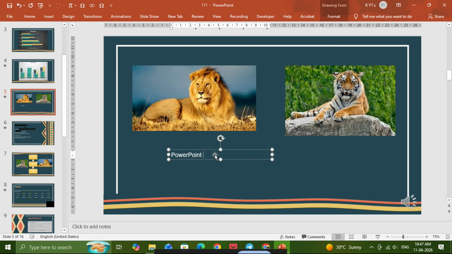If the text is too small or not positioned where you want it, don't worry, because you can easily adjust it later. Once your text is on the slide, the next step is formatting it so it looks better and matches the style of your presentation. To do that, first select the text you want to change. You can highlight a single word, a full sentence, or the entire text box depending on what you want to edit. After selecting the text, go to the Home tab at the top of PowerPoint.